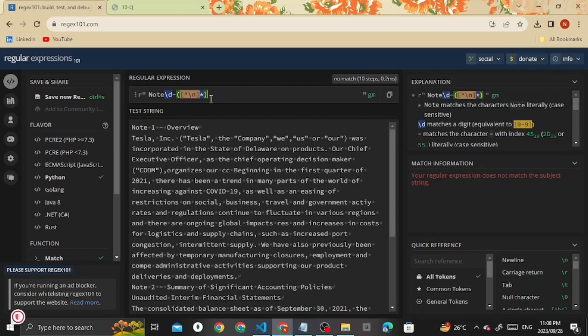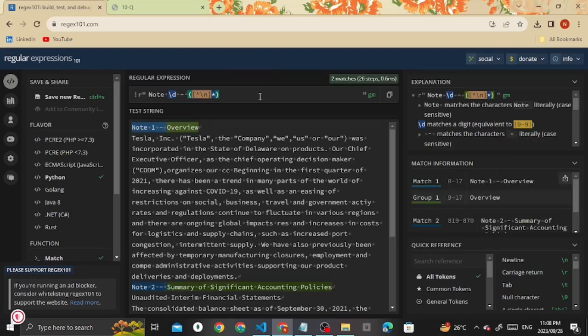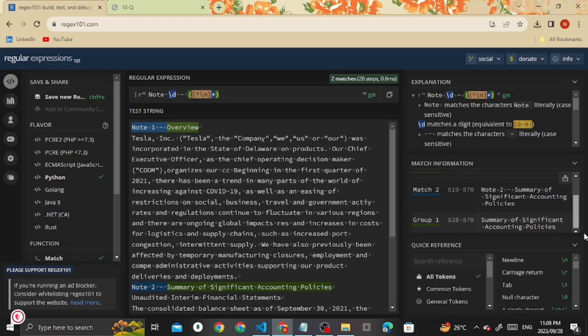I think it is just, let me see what's the error here. Okay, so yeah, let me do it again. I think I just missed the spaces. See, now we have overview, and see the matches are not one overview, and we have extracted the group of our titles. First is overview and the second one is summary of significant accounting policies.